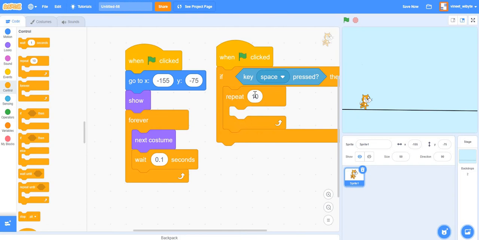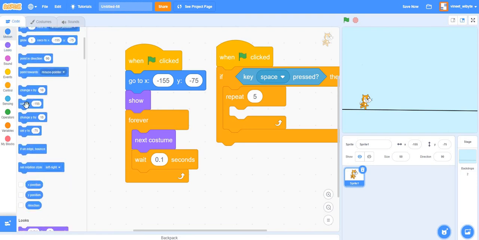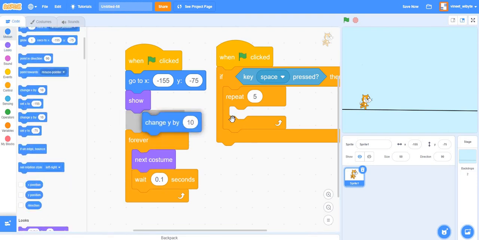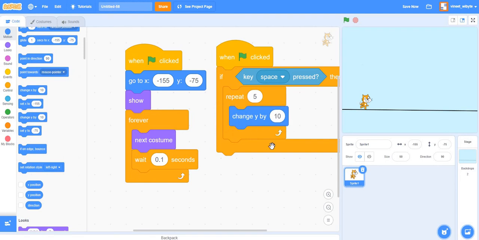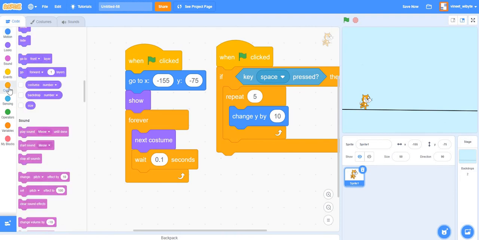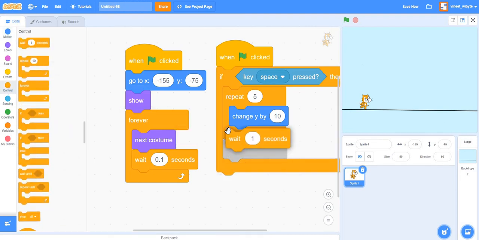So I'll say repeat 5 times, change y by 10. What will this do? This will basically change the cat's y position by 10 steps, which means it will push it up. So I'll say motion, change y by 10. Now this repeat 5 will make sure that the cat changes its y position by 50 steps, in steps of 10. And to demarcate each of these, I will add a little bit of wait here.